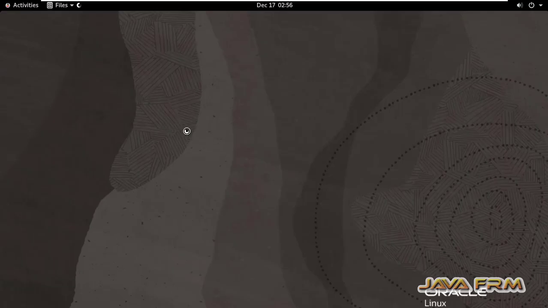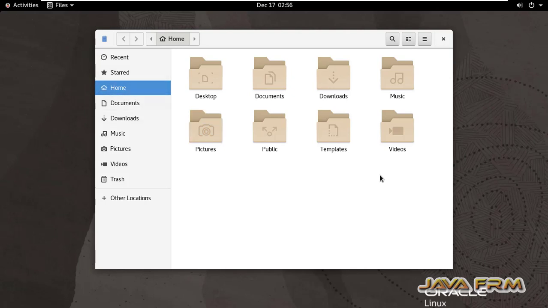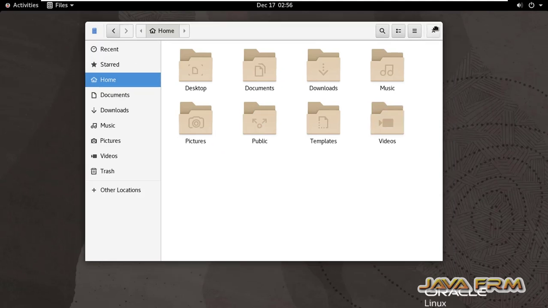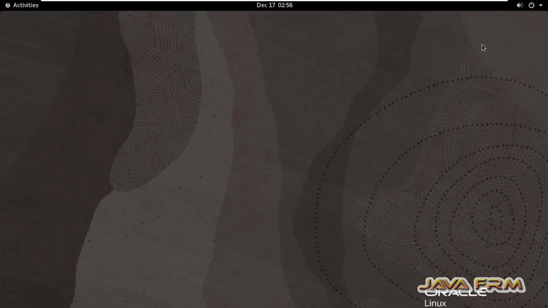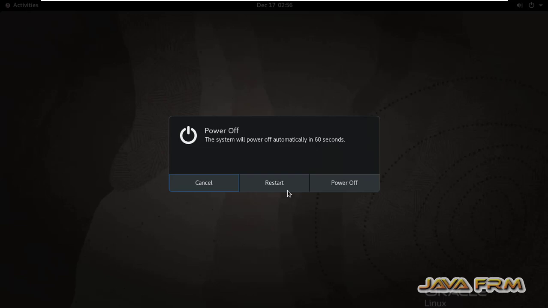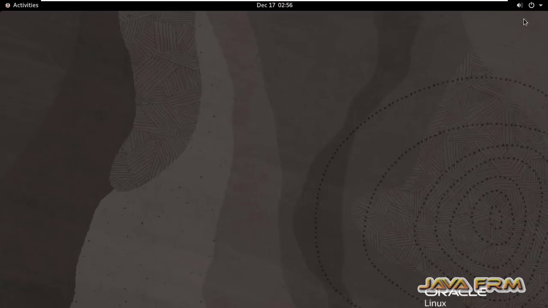Let me check whether I have a home directory. Yes, you can see the user Java forum has the home directory. So this is the way you can create a user with home directory in GUI mode in Oracle Linux 8 operating system. Make use of this feature if you don't know the command to create a user.